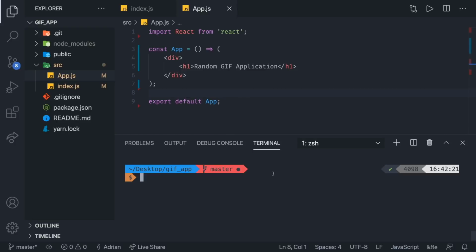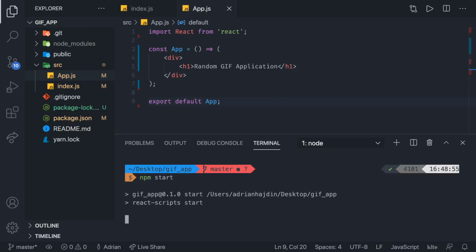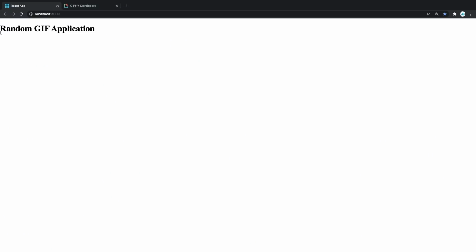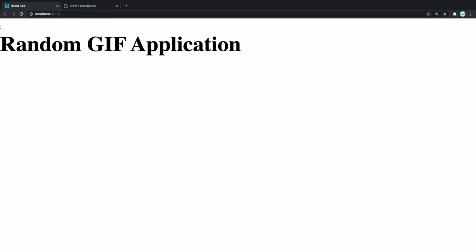Just before starting our application, we're going to install one thing, npm i, and that's going to be Axios. We are going to install Axios so that we can make API calls more easily. Once that is done, you can run npm start to start your React application on localhost 3000. And there we go. If you open localhost 3000, you should see at the top left, Random GIF Application. Now let's go back to our code and import some styles.